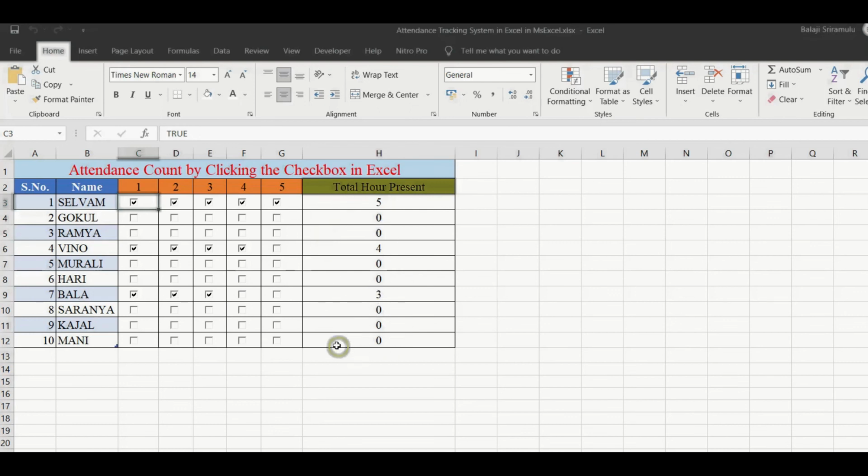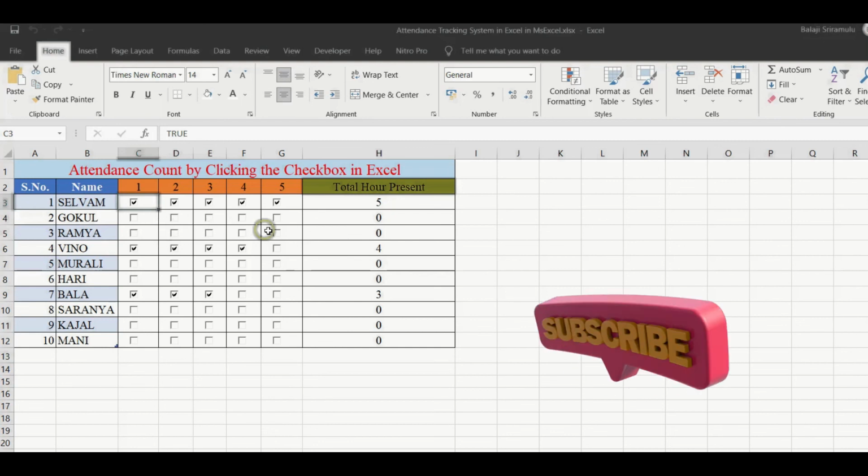So likewise we can generate an attendance sheet by just clicking the checkbox.